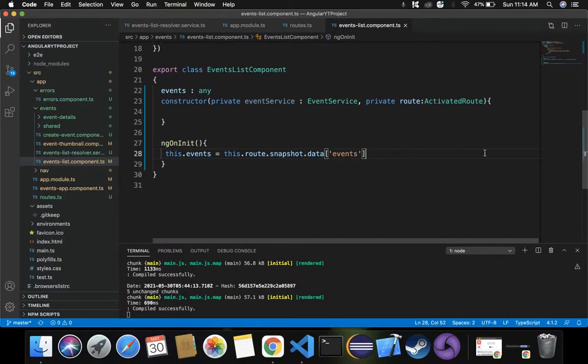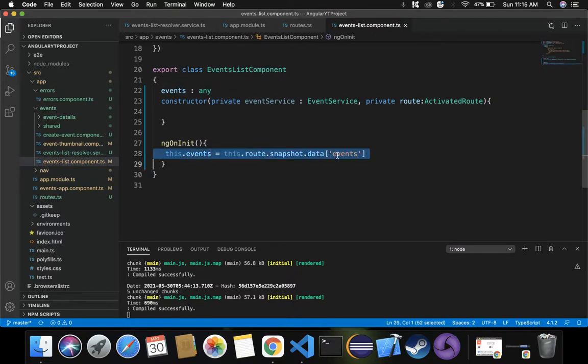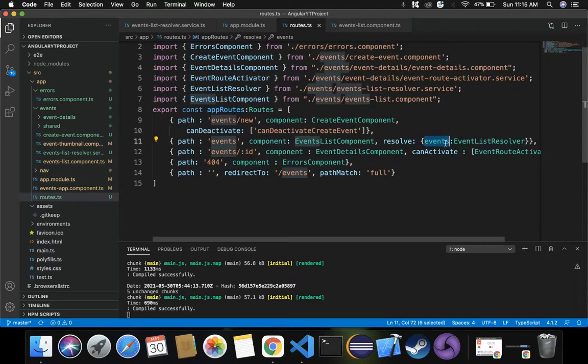So what happens here? Let's see. The events which are set in ngOnInit inside this method come from the events which are present inside the route. If you observe inside our routes.ts, here we define the property events, for the same events list component. So it comes from the route. Whatever events we are passing here come from this route property.